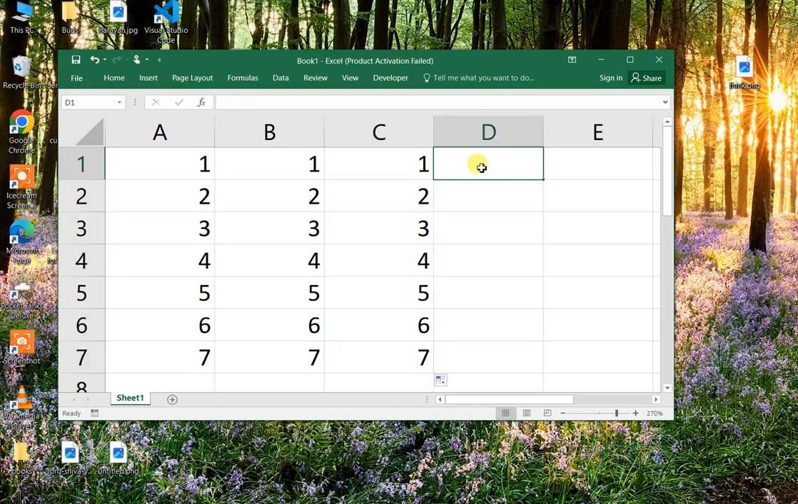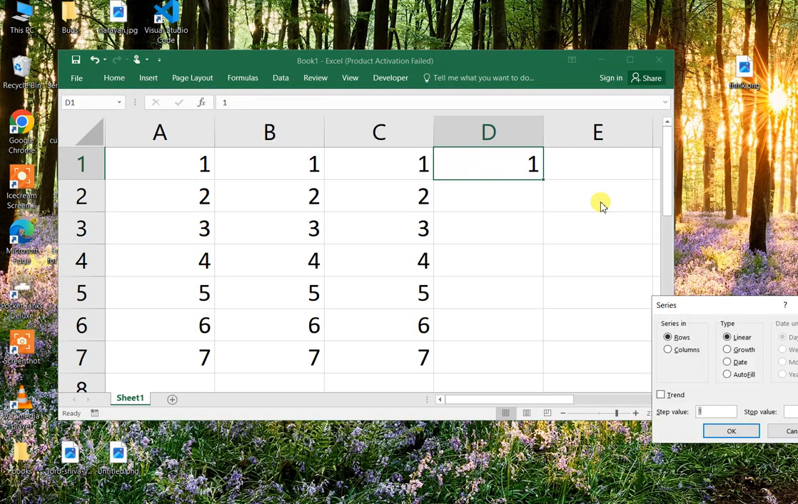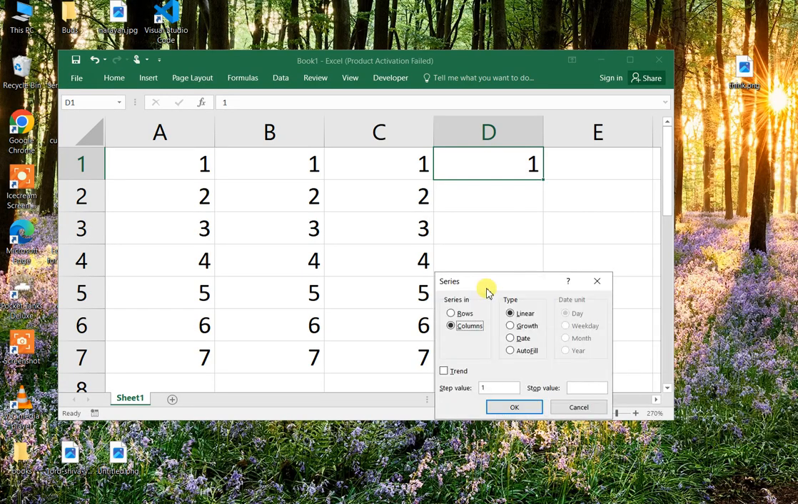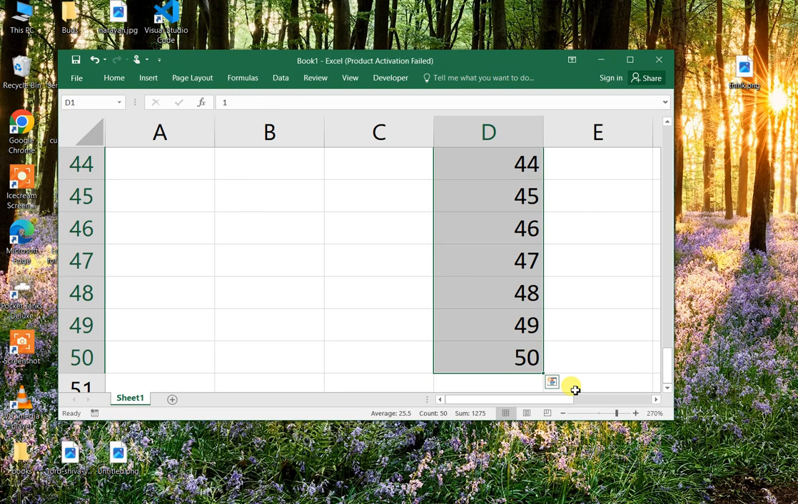Also, we can just click on 1, and after selecting 1, go to the Home section, and from the Fill option, click on Series. Vertically means Columns, and if we give a stop value of maybe 50 and hit Enter, then Control Shift Down Arrow, we have 50 numbers.